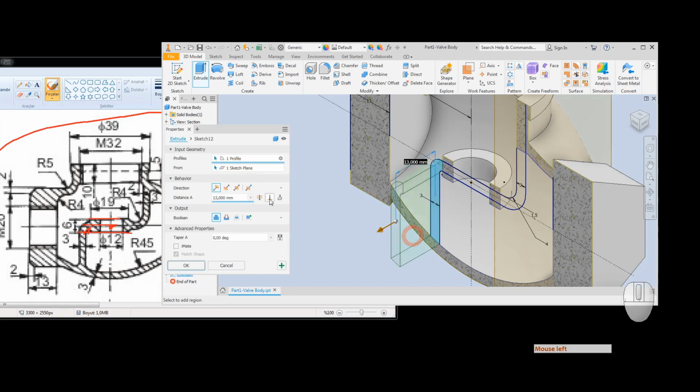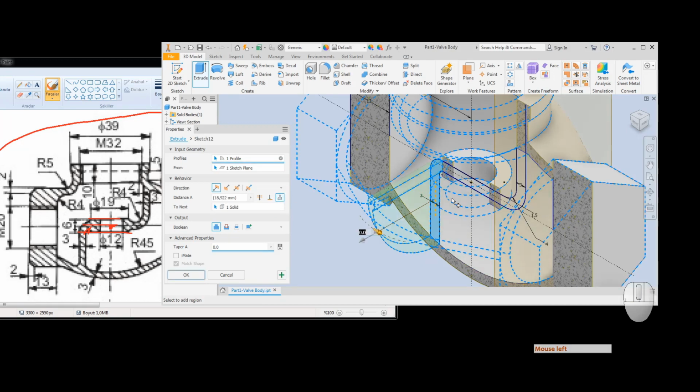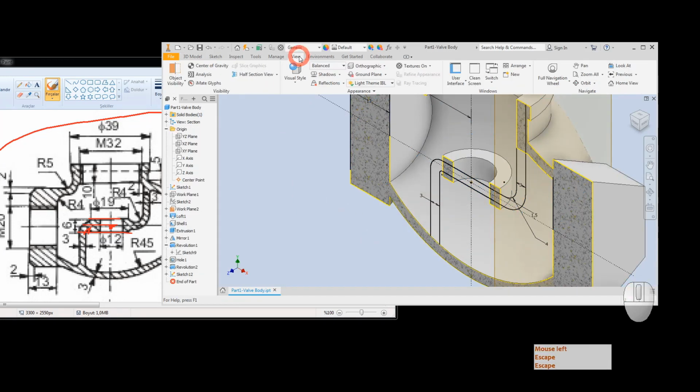We start the extrusion by selecting the first closed loop areas which we are going to use. Extrusion with the To Next command only works in one direction. For the other side, we should also create another extrusion with the To Next command.